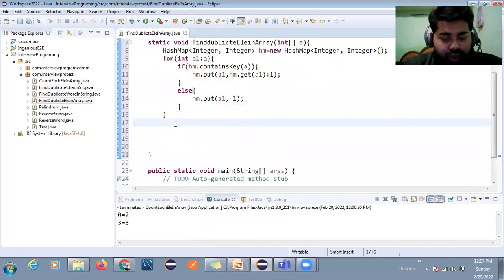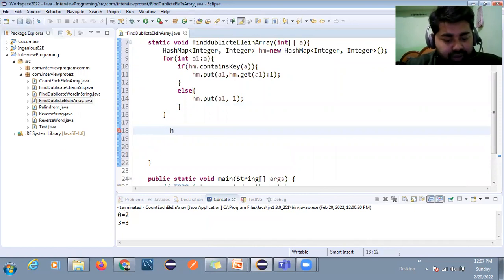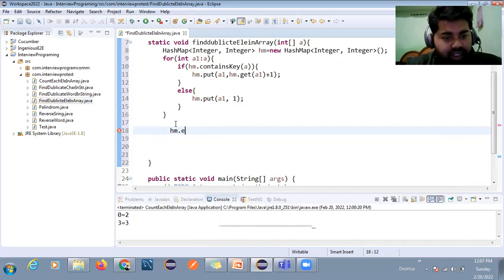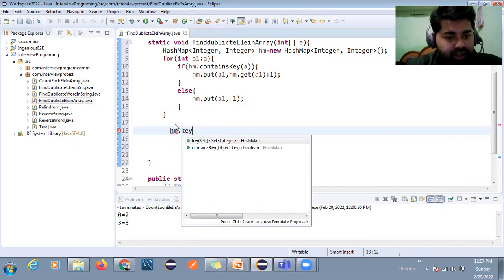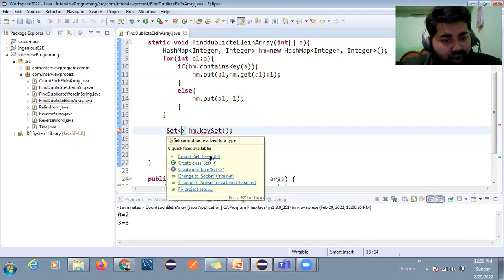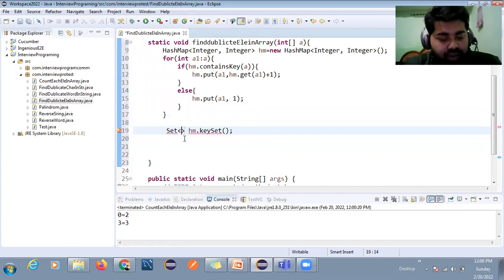So we can extract here hm dot key set. Another method is there, key set, and this key set will return a set. The set I will take as integer type, because both are integer type. But we have to import this Set. So I have imported this Set, and now I will take Set of Integer and name it set int.